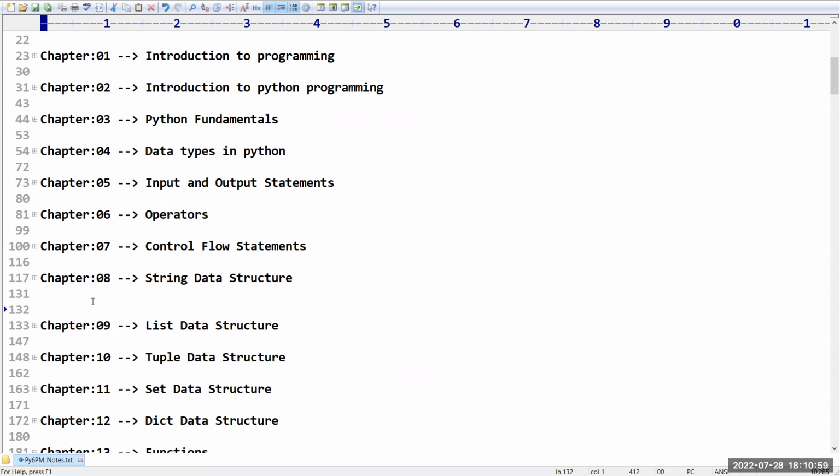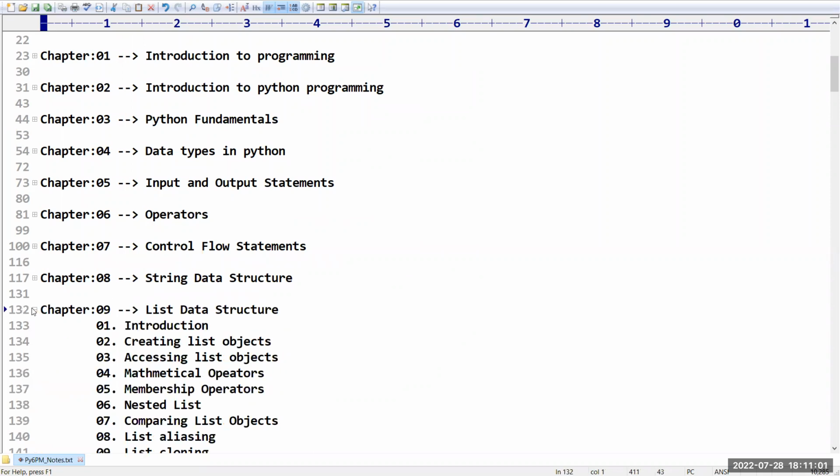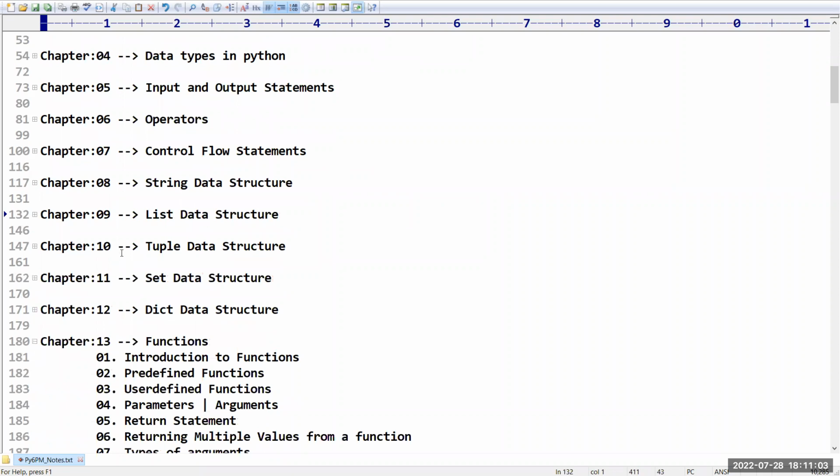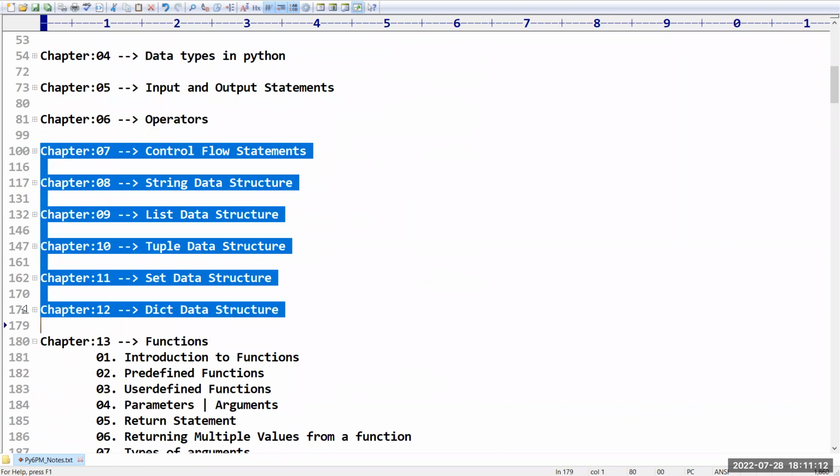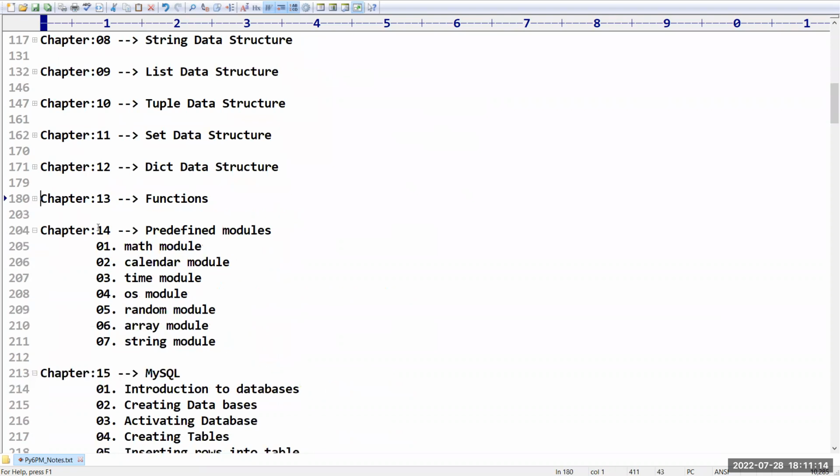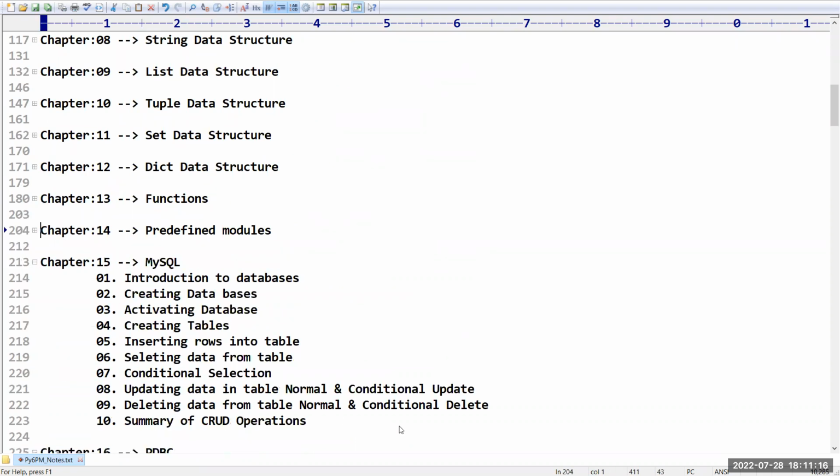Then data structures like the string data structure. Next and after that the list data structure, tuple data structure, set data structure, dictionary data structure. All these data structures we are going to cover. Next and after that functional programming, and there are some predefined modules in Python. Those modules also we are going to cover.